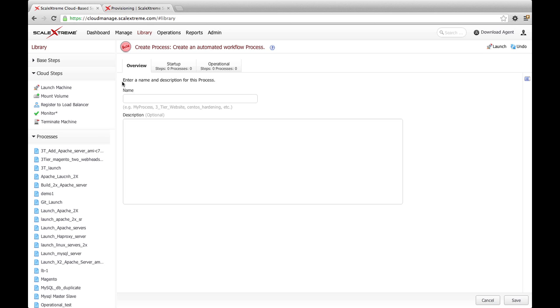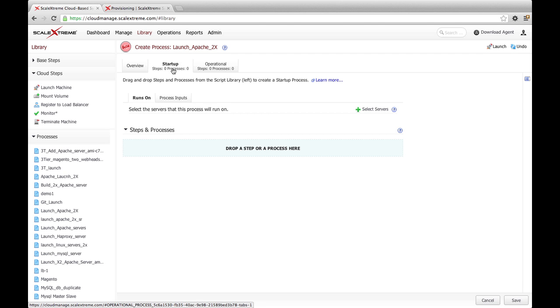Now, in the Overview tab, let's enter a name for our process. In this example, we'll create a process that launches 2 Apache servers. Now, to actually begin building our process template, let's go to the Startup tab. The Startup tab is where we define startup elements for our process. This generally refers to steps for building, configuring, and scaling our system architecture, and may include any type of IT action from launching servers and installing applications to setting up monitoring or configuring cloud services.